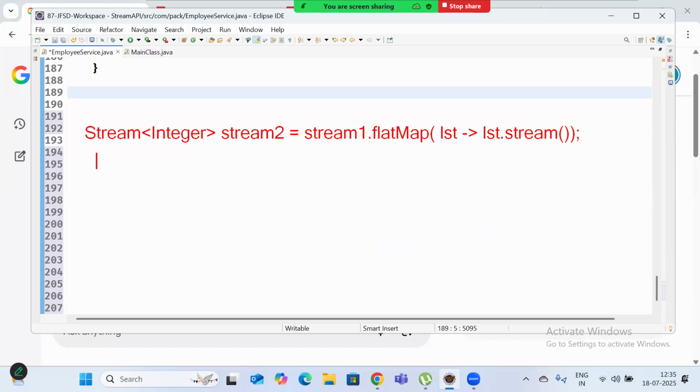Now, convert stream 2 into another list. Tell me how to convert stream 2 into a list now. List of integer.